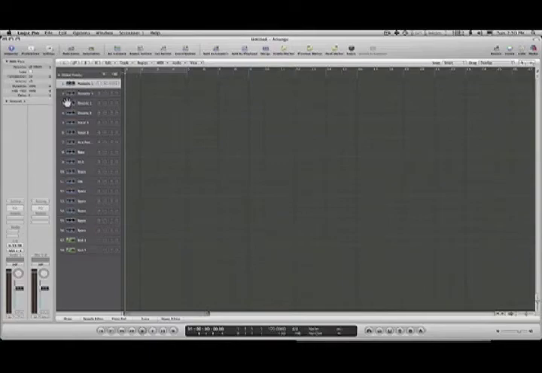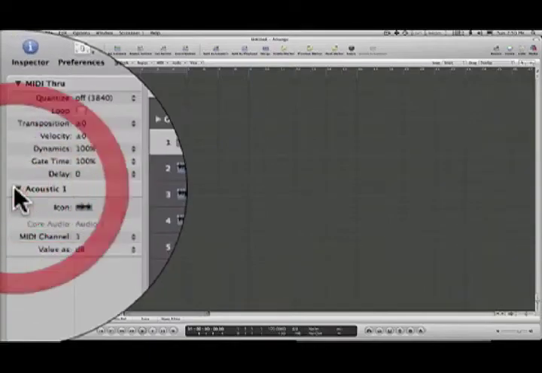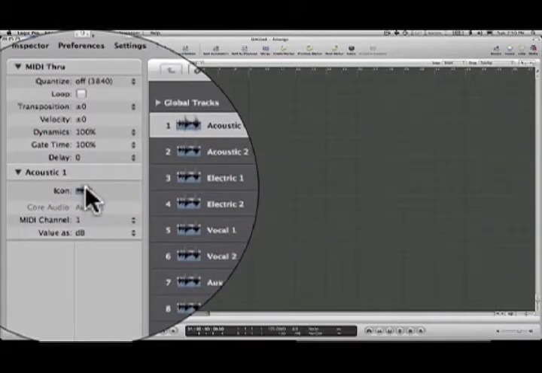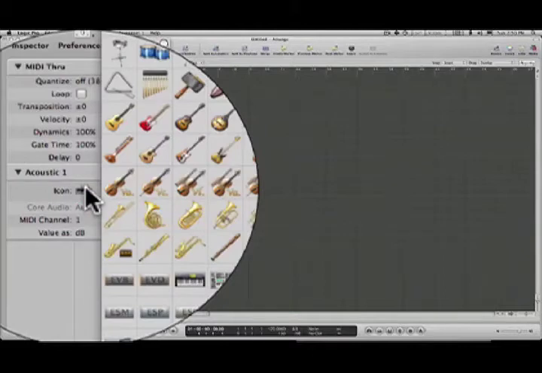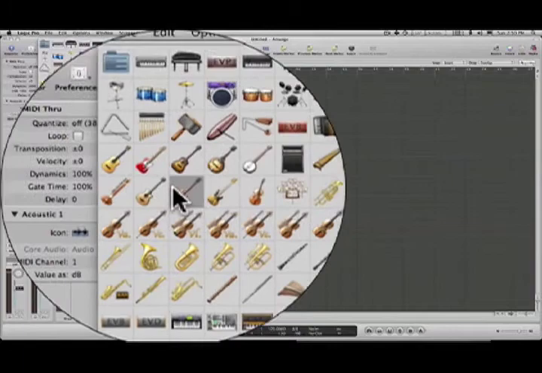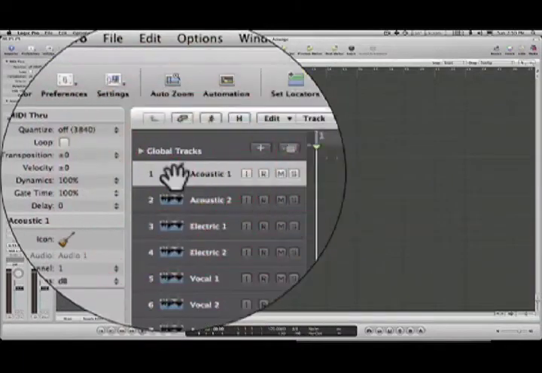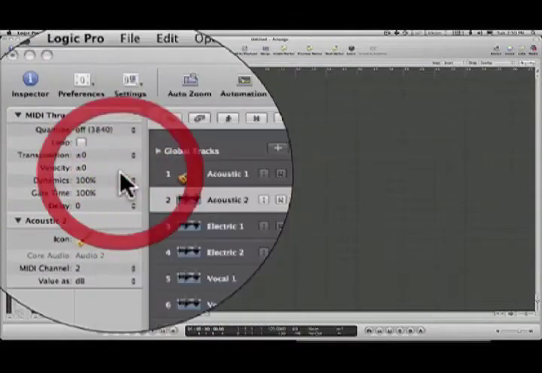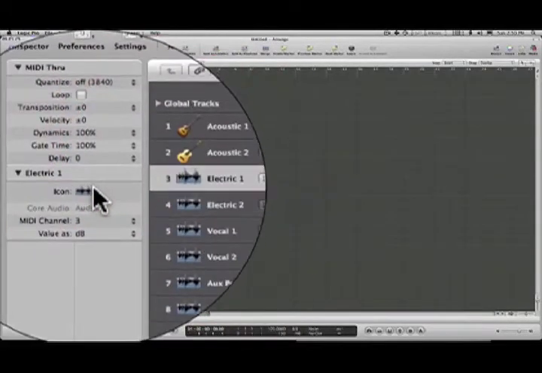and there's a couple other things I like to do to customize, and that is to expand this pane with your track name, and then change the icon by clicking it once, and it takes a while to pop up for me. So that's going to be my acoustic guitar, so I'll grab this icon, and then I'm going to go down to 2 and do the same thing, a different acoustic, and I'll grab an electric.